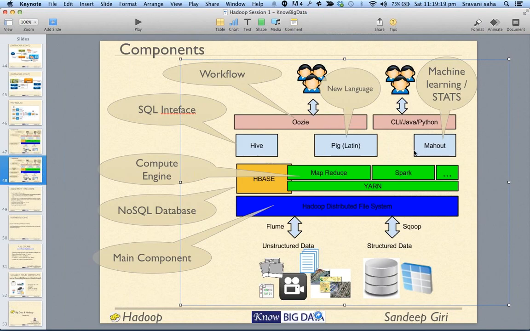So Scala is specifically used in case of Spark, all right, not elsewhere. Scala is used in case of only Spark, not elsewhere. Any other questions on this?